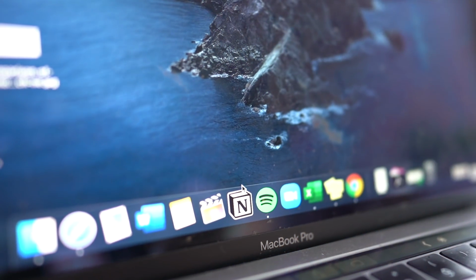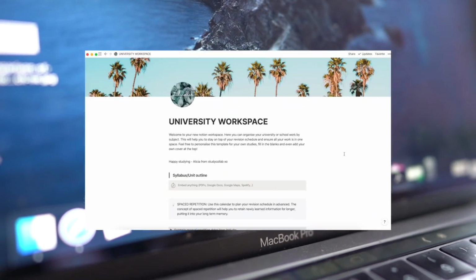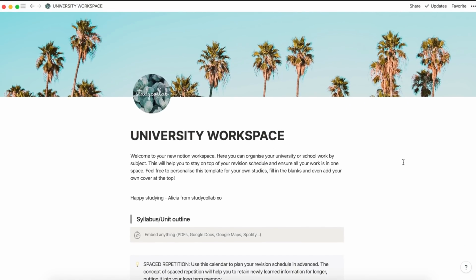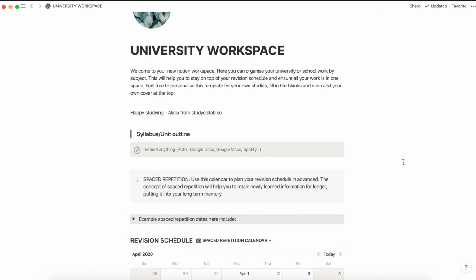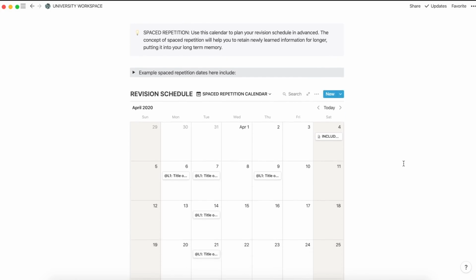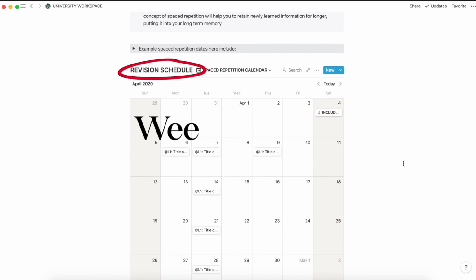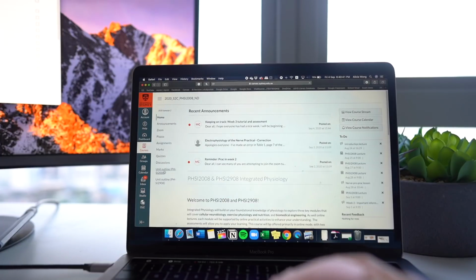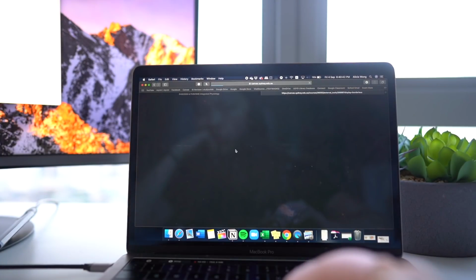On my Notion workspace, I've set it up so you can plan and prepare on a long-term basis and also on a day-to-day basis between each of your lectures. All of the long-term planning I will do in the revision schedule / calendar at the top of my template.